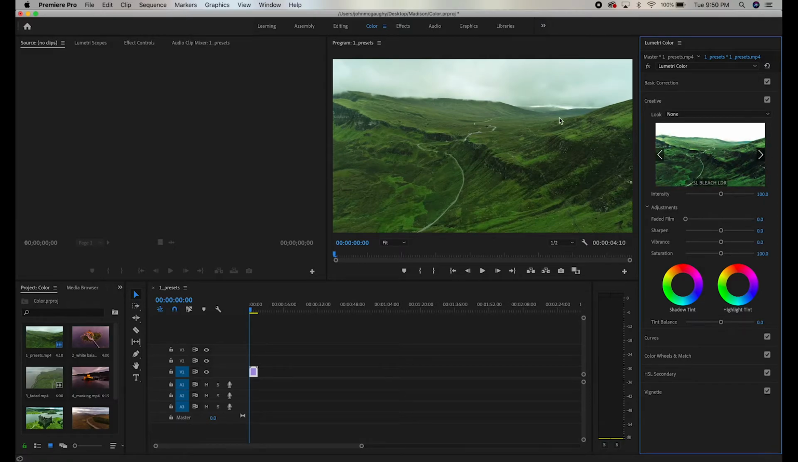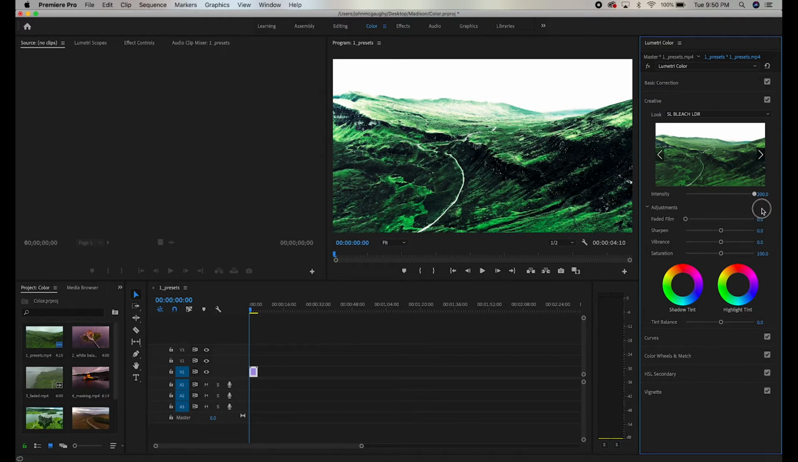I like this one called Bleach LDR. Now if I want to go ahead and apply this onto my actual image, all I have to do is click on it, and automatically my preset is placed. This is rather bright how it looks up here, so if I wanted, I could actually lower the intensity a little bit, and you could see that it's automatically lowering on my preview, or I could raise it up higher in order to make it a more intense color.